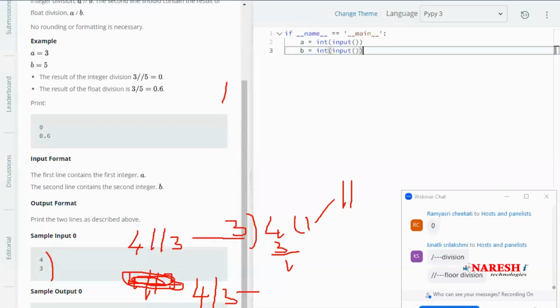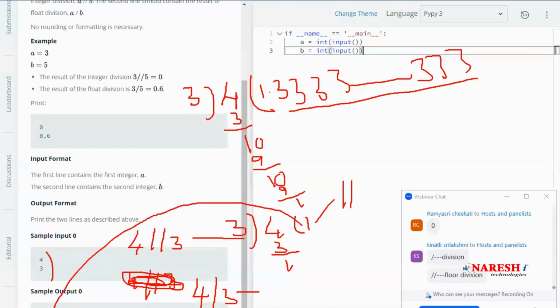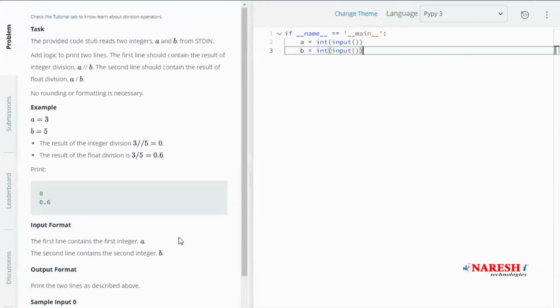4 single slash 3 means what? 4 here and this is 3. 3 ones are 3, so something like this. And 1 here, 0 here, dot I will write. 3 threes are 9, and it is going to be again 1 and 0. It will be repeated, 3 3 3 3, so many 3s will come. I hope you are following this. This is because 1.333 is coming, this result is coming. Students, are you okay? This complete problem is explained for you.